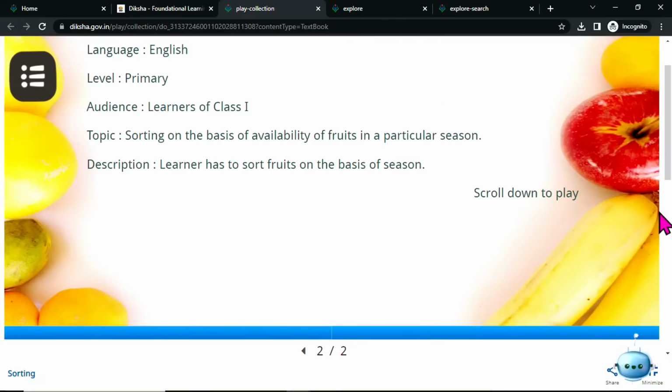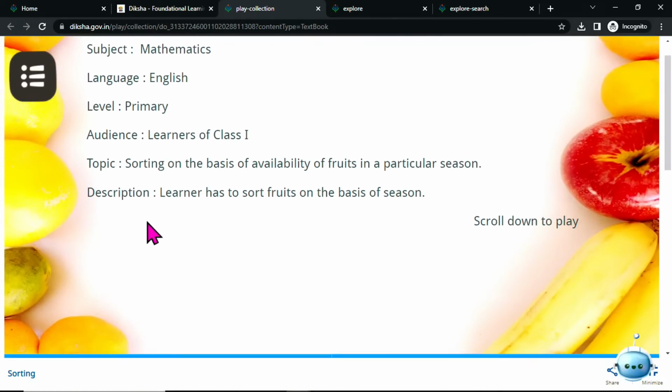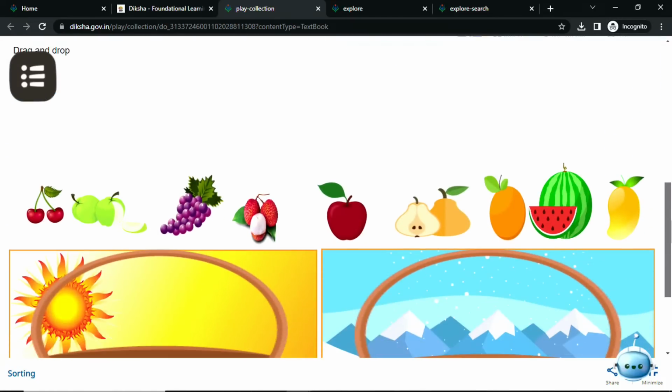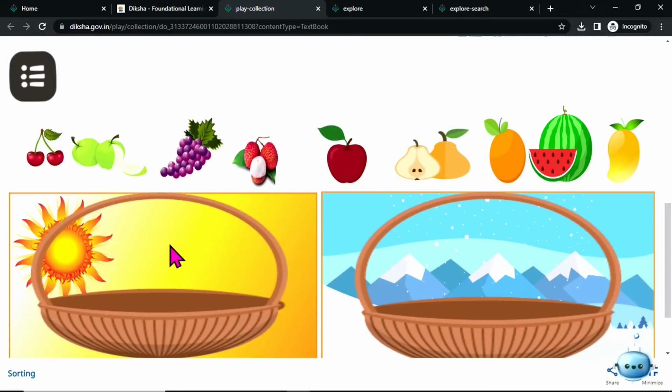So can we go on to the game? Yes. Here we can see the instruction: sorting on the basis of availability of fruit in a picture in a particular season. The learner has to sort fruit on the basis of season. When we scroll down, we can see the actual game. One basket is symbolizing summer and the other is winter. So we have to classify fruits by the season in which we get them.